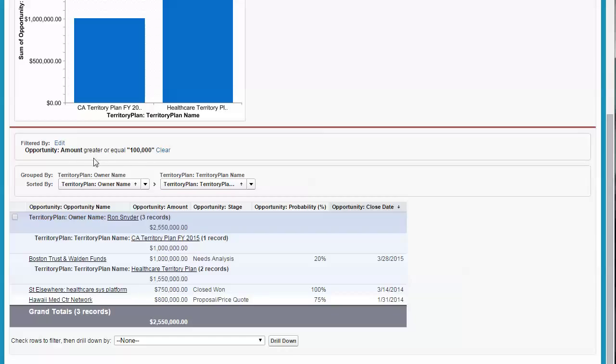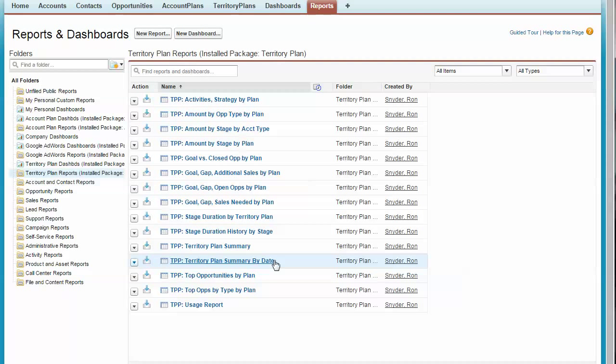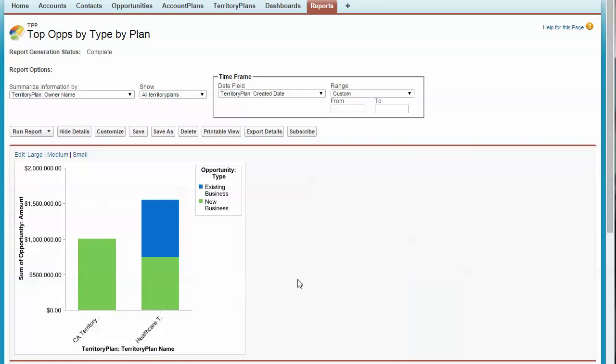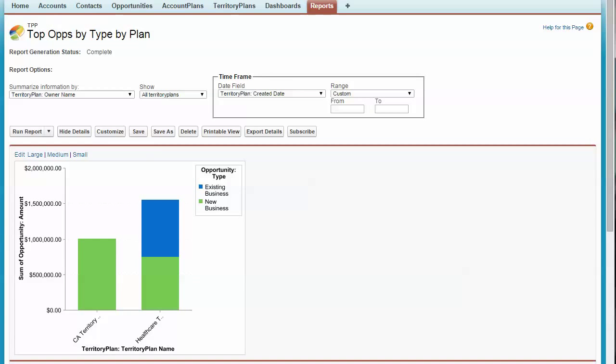And you can change the amount that is used to filter for a large opportunity. In this case, it's $100,000. And we can also look at top opportunities by type by plan. In other words, existing business, new business. If we are looking to build one or the other of those, we can take a look at that. We can get more detail here.